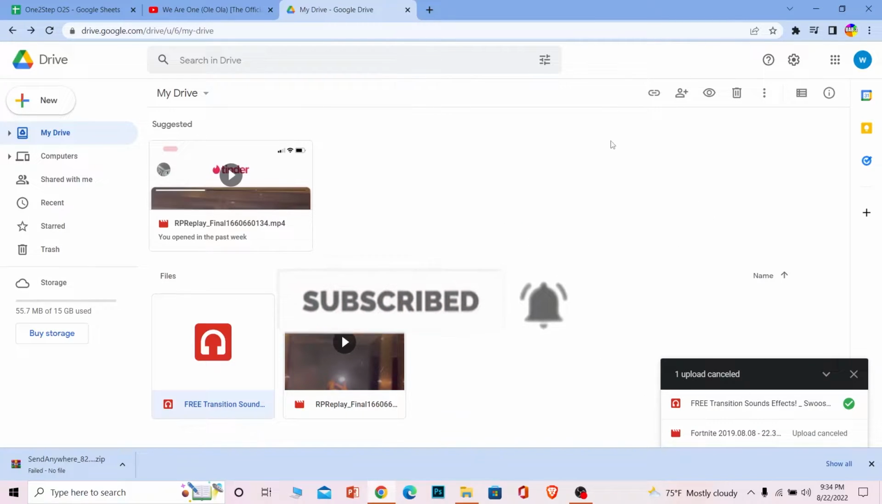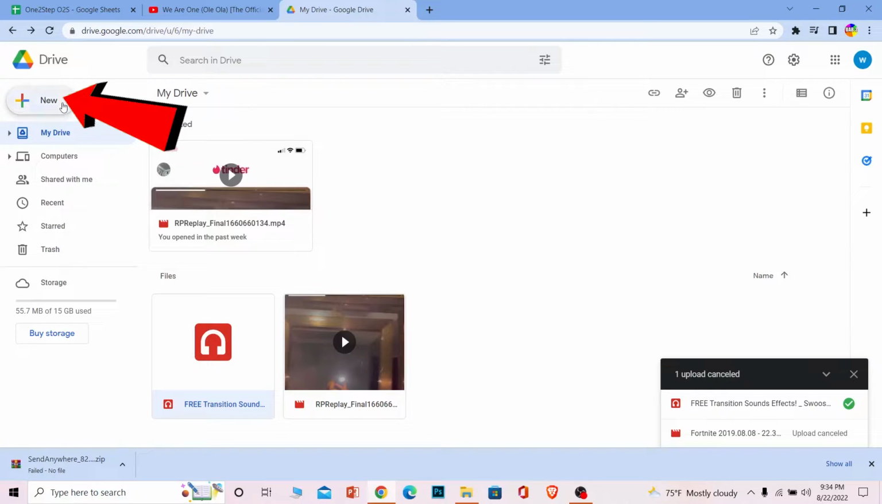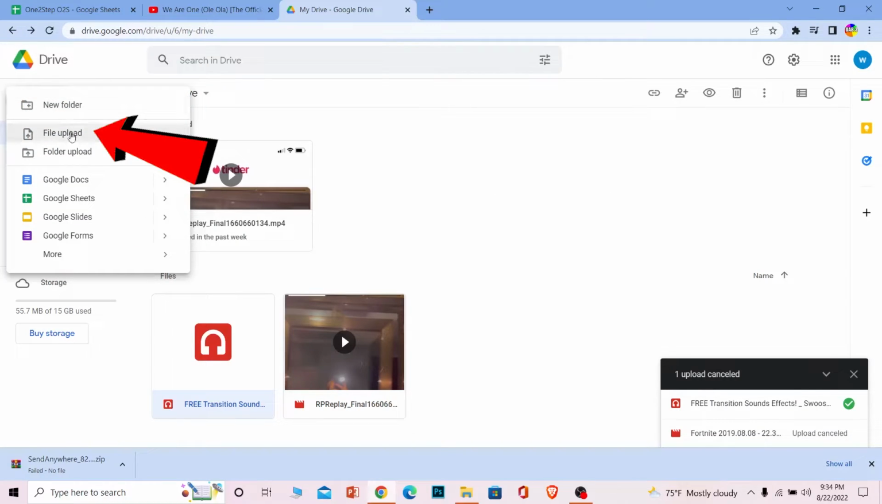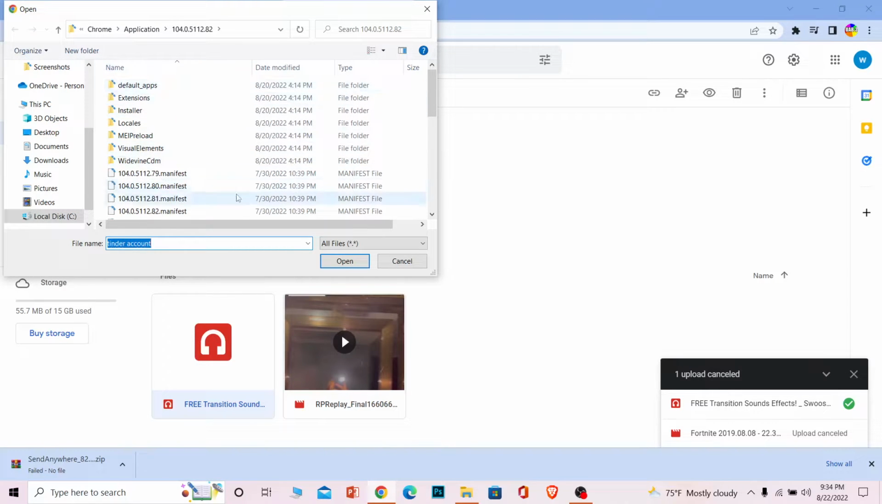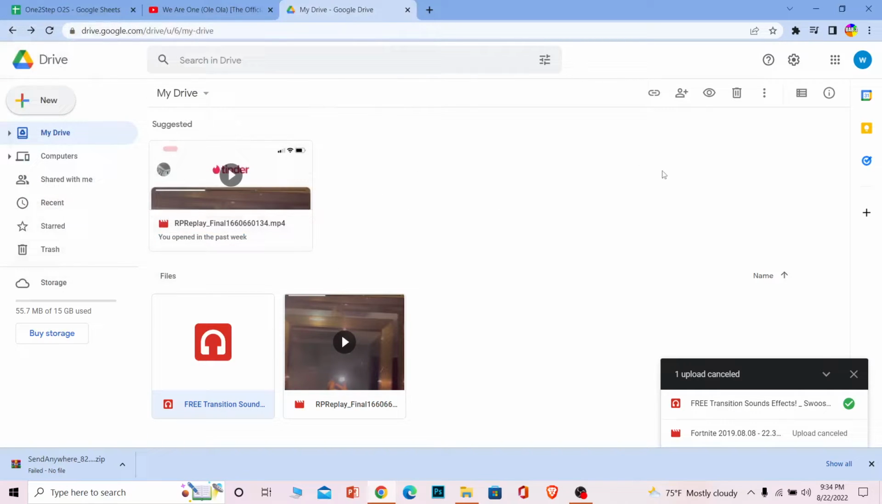Once you open Drive, in order to upload any files or folders on your Drive, you can just click on plus new over here at the side and click on where it says file upload. Once you click on it, you can choose whichever file you want to upload from your computer. Once you choose it, you can click on open, and it's going to be uploaded over here. Once the upload is complete, it's going to show up over here on the Drive front screen.